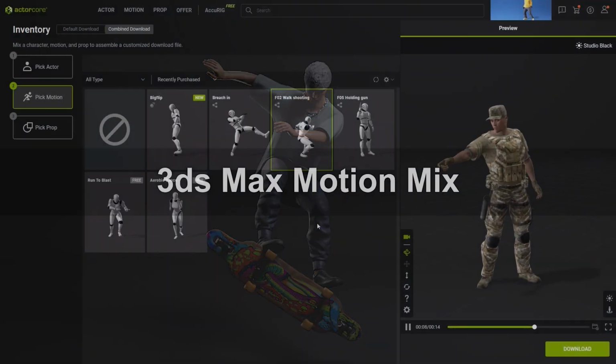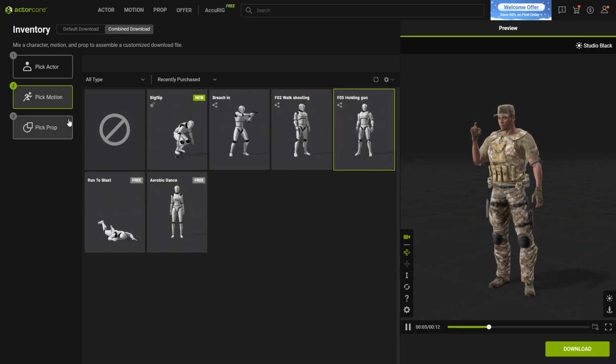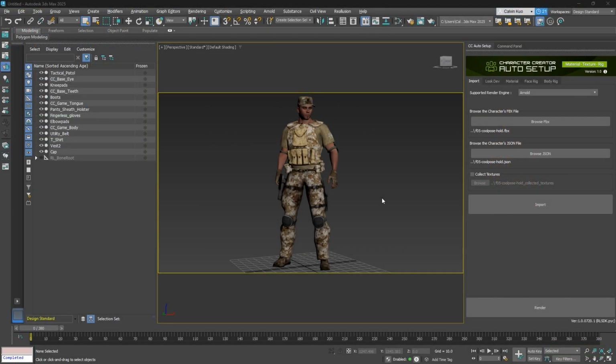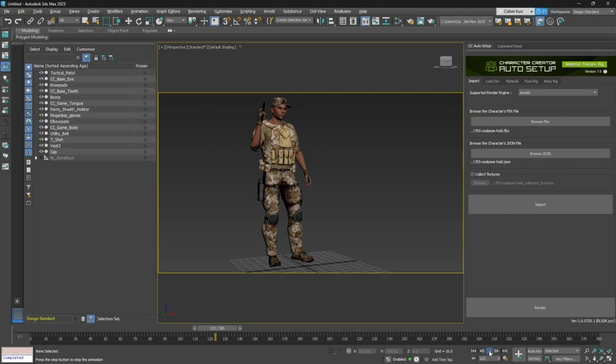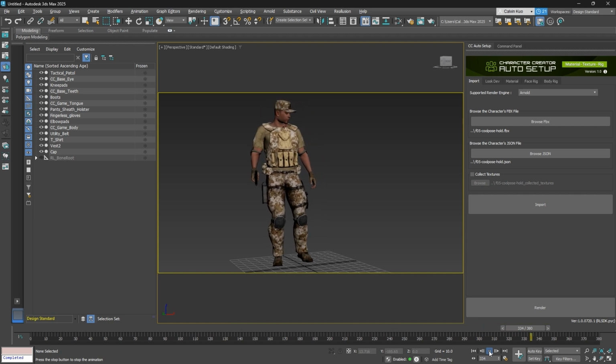Next up, let's look at an ActorCore download that includes multiple motions we can mix together. Here we have a number of different motions we are going to combine, and I also have our trusty pistol. Export from ActorCore the same way as before, and when you import, you can see our import with the first motion and automatically assigned gun accessory here.